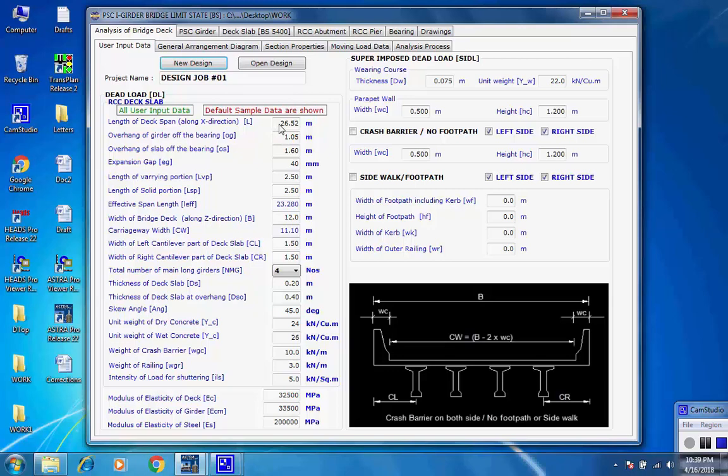The various input data are related to dead load or fixed load, DL. Superimposed dead load, SIDL, for loads by wearing course, parapet wall, crash barrier, and footpath or sidewalk.